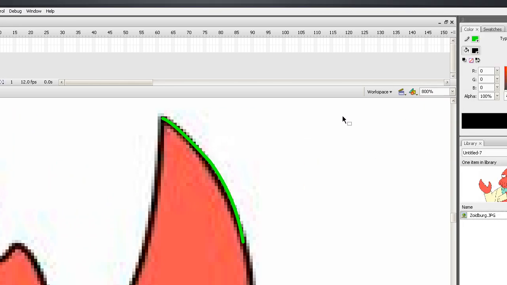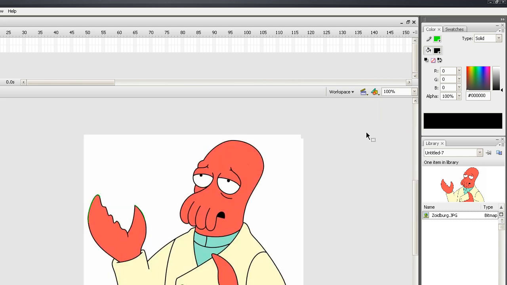So you can use those two methods I just showed you to get started tracing a picture.